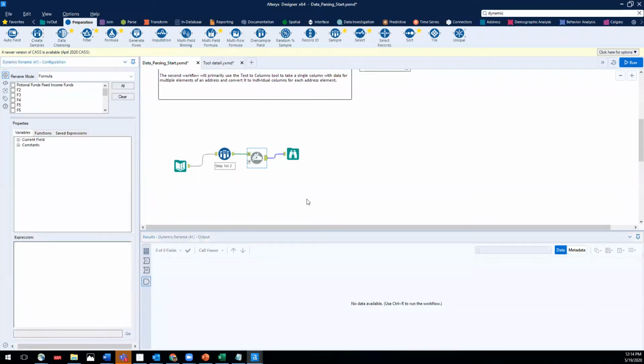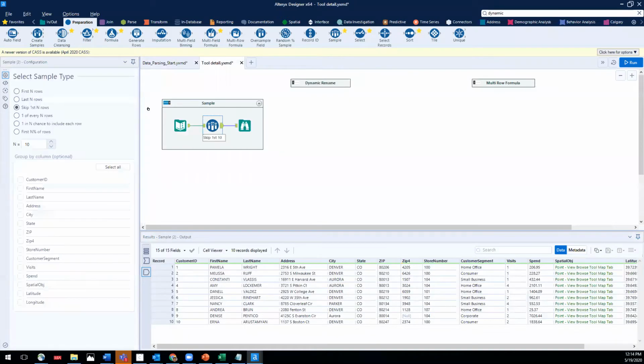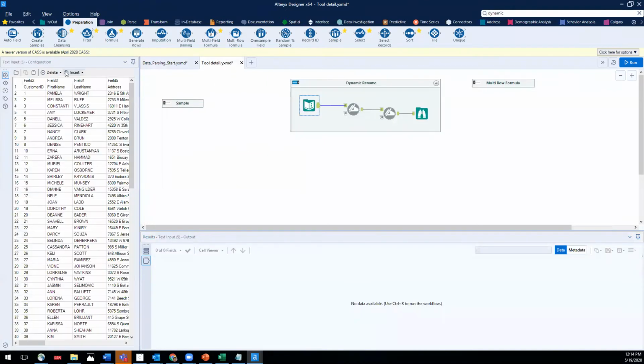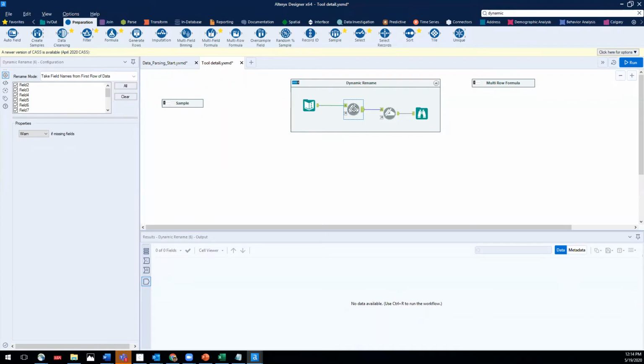So when I set this down here, I'm going to look at the options in here. Let me show you a little bit of detail about this Dynamic Rename tool. What it does is you take your data set, and the Dynamic Rename tool works on these column headers. That's what it's going to be changing. So in this case, I have the first Dynamic Rename tool set up here, and what I'm doing is choosing the fourth option from the top, which is Take field names from the first row of data.